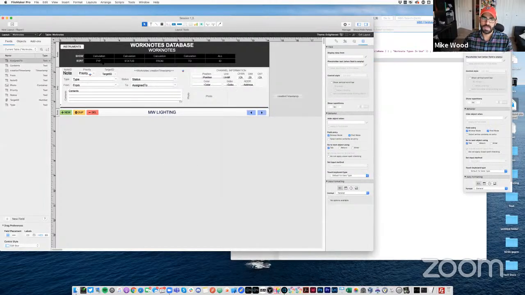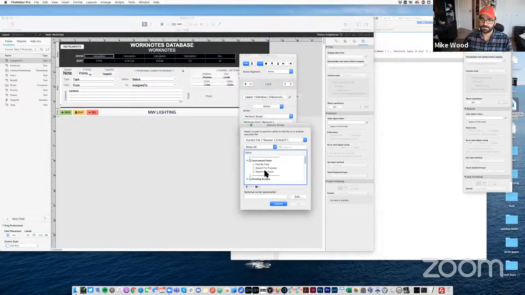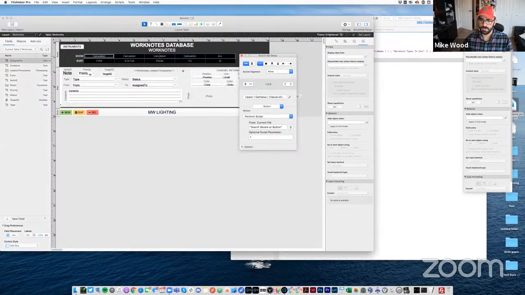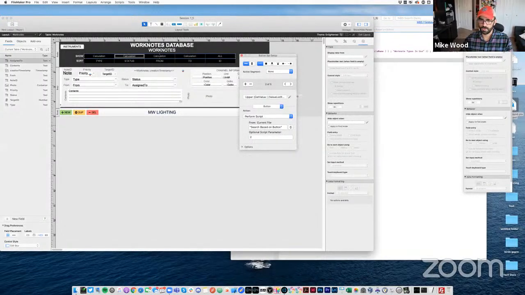Now to make that happen on this end, I'm going to say perform script, search based on button, with a script parameter of 1. Same thing again, perform script, search based on button, script parameter of 2.